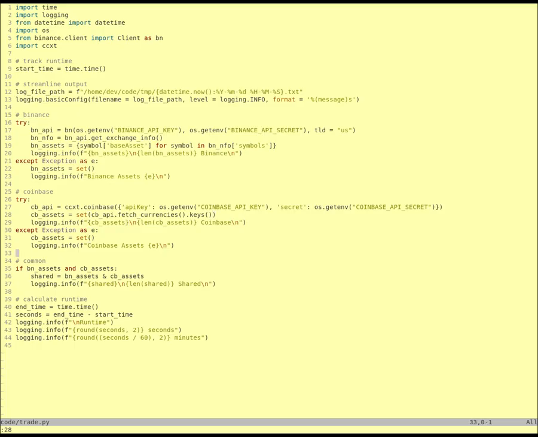And finally, I just want to see the intersection. So what are the assets that are in common? And that's what that little ampersand on line 36 does. You could also use .intersection, but anyway. And then finally, we're going to calculate the runtime. And that's pretty much the story.